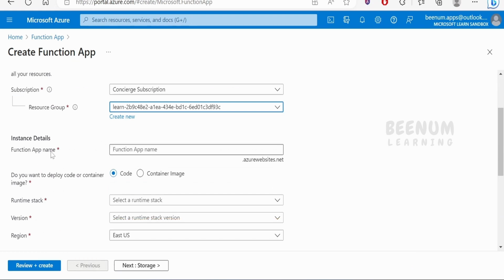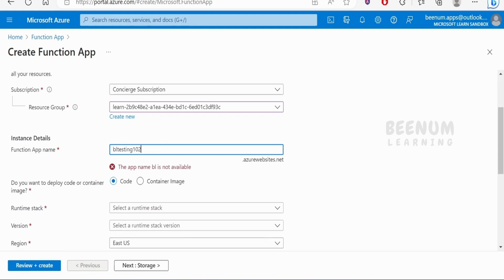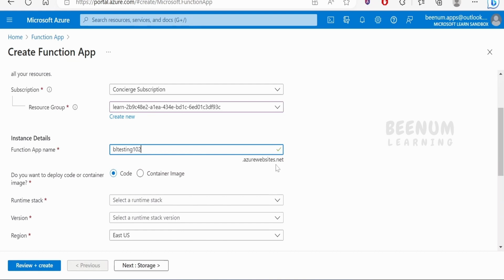Coming to the functions app name, here we have to provide the globally unique name which will be unique under the Azure. Let me give BL testing 102. Let's see whether it's available or not. Yeah, it's available. You can see the tick mark over here. So this should be unique because it will create a URL for you with the help of which you will be able to access your functions. This we will look at the later point of time how to access our function with the URL.